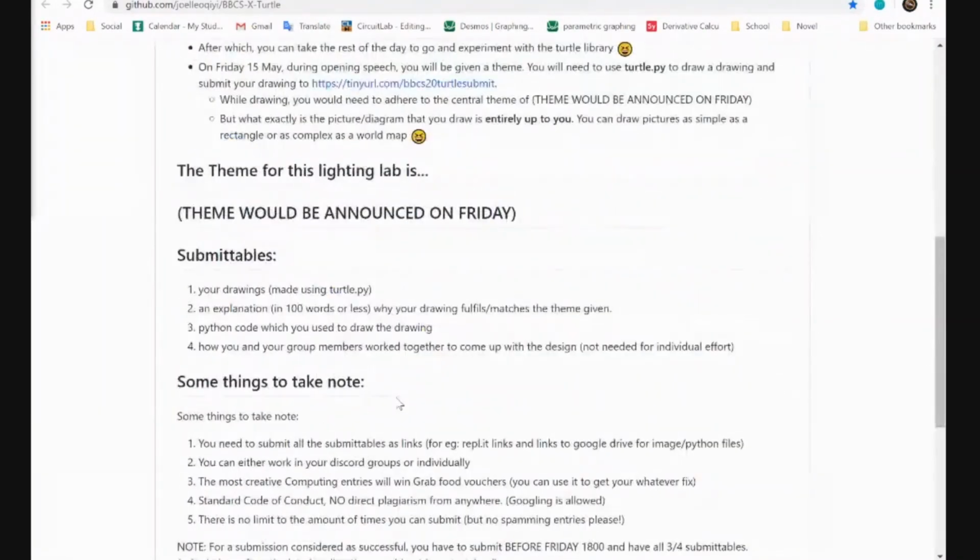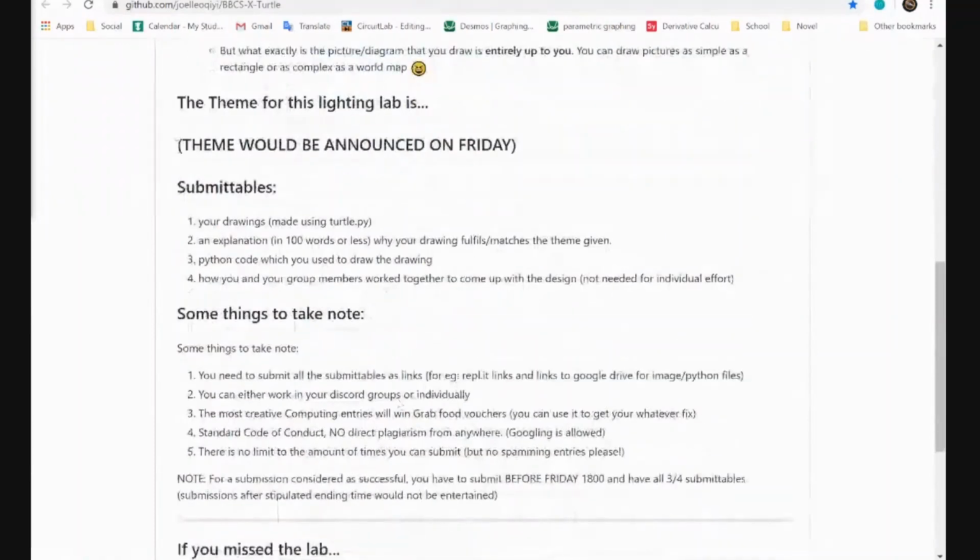You can draw anything as long as it's related to the theme. So what you need to submit tomorrow is the drawing, the explanation on how your drawing fulfills the theme, and the Python code. And if you're working with your group members, basically your Discord group, explain how you all work together to come up with the design. Any questions can PM me or type in the Google Meet chat.